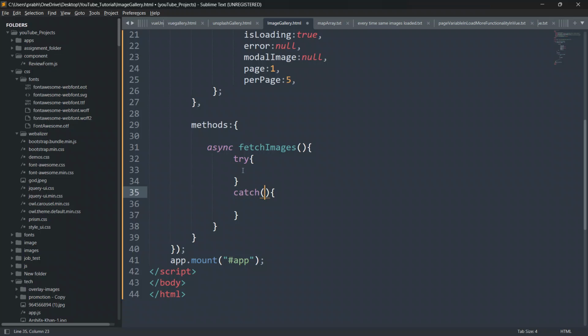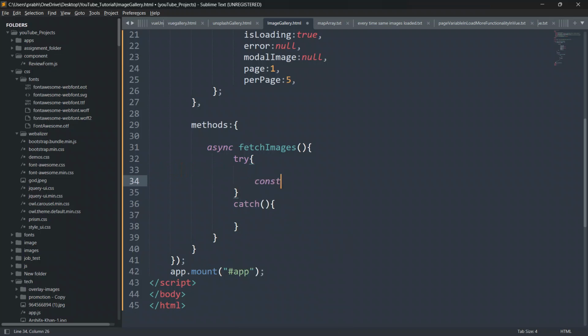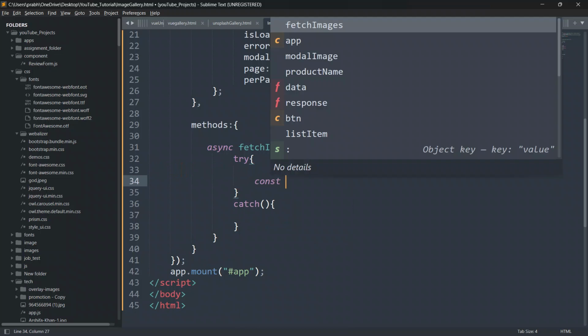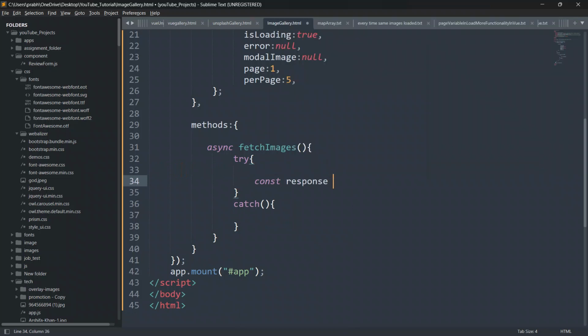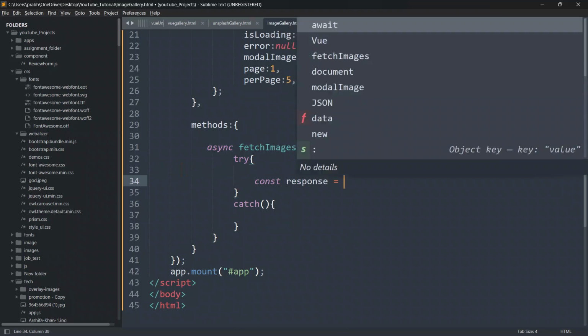In the try block I'm going to use the fetch method, just to fetch the external API, the response JSON from the Unsplash image gallery. I'm going to create a const just to store the fetch response from the Unsplash image gallery. So I'll say response.